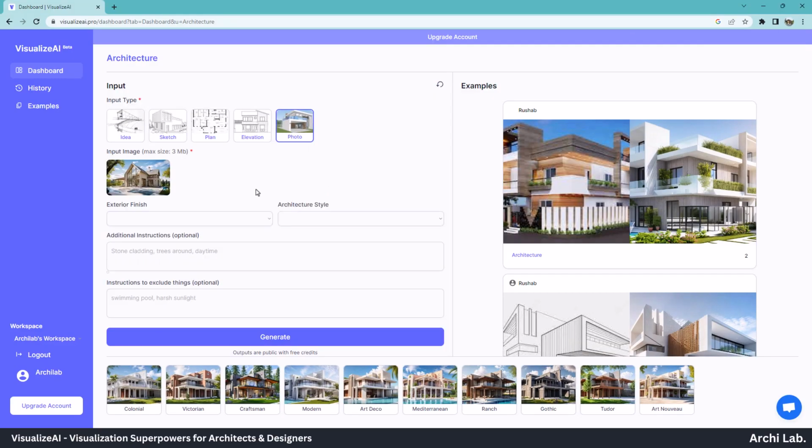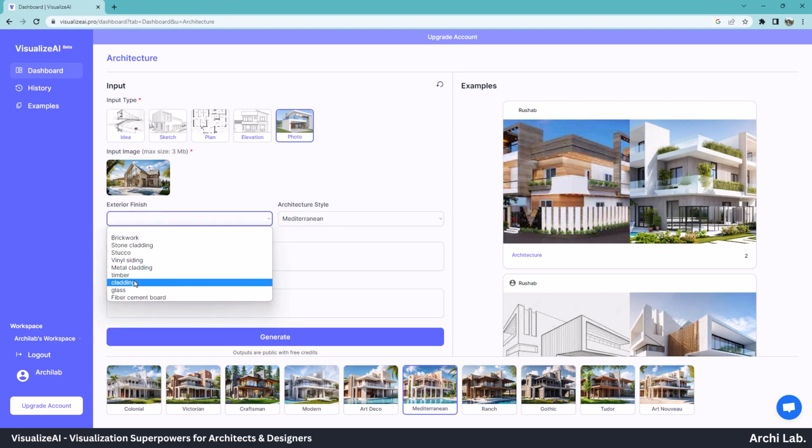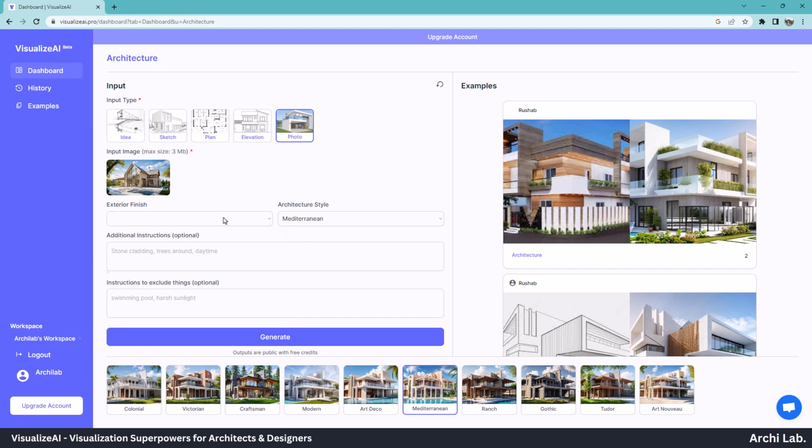Our image is uploaded. As you can see at the bottom, we have 10 templates for architectural styles. We are going to use Mediterranean for our first architectural render. Select Mediterranean from the architectural style. If you want, you can include exterior finishes. Right now we are not going to use any of this and are just creating our first render. If you want, you can provide additional inputs or exclude things from our first render. Hit generate. This will take some time.